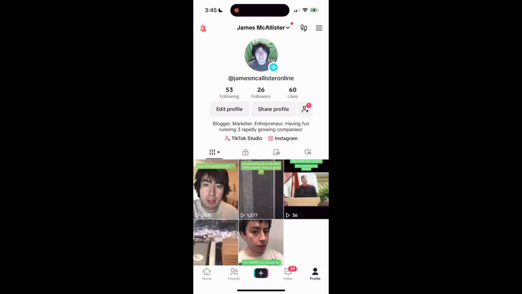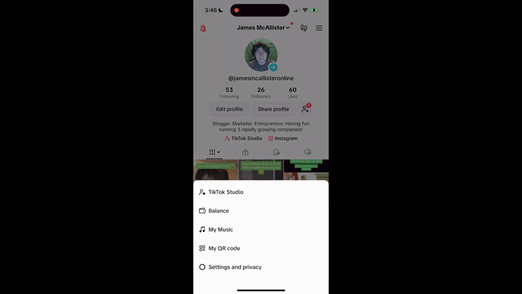How to automatically translate posts on TikTok. Start out on your profile page. Then, in the top right corner, tap on the little icon with 3 horizontal lines. Tap on Settings and Privacy.